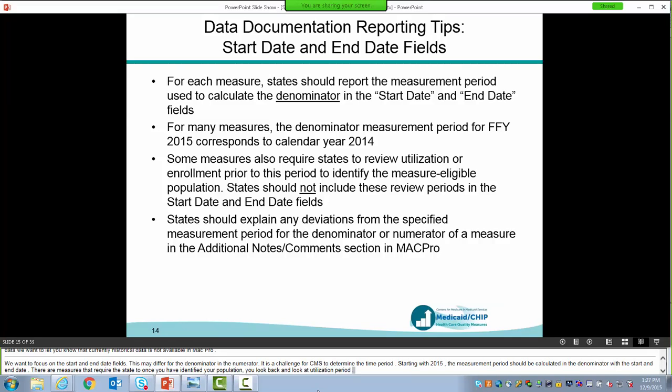And again, if there's any deviations from the measurement period for the denominator or numerator, we ask that you note that in the additional notes and comments section. Next slide.